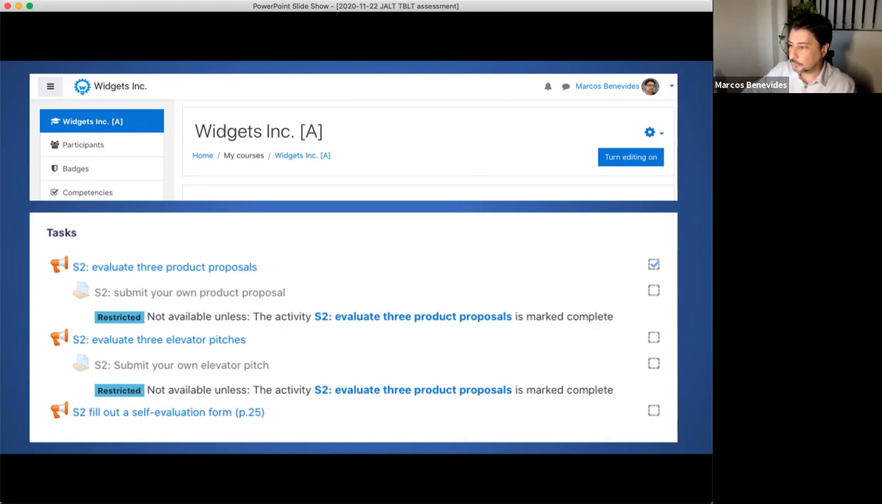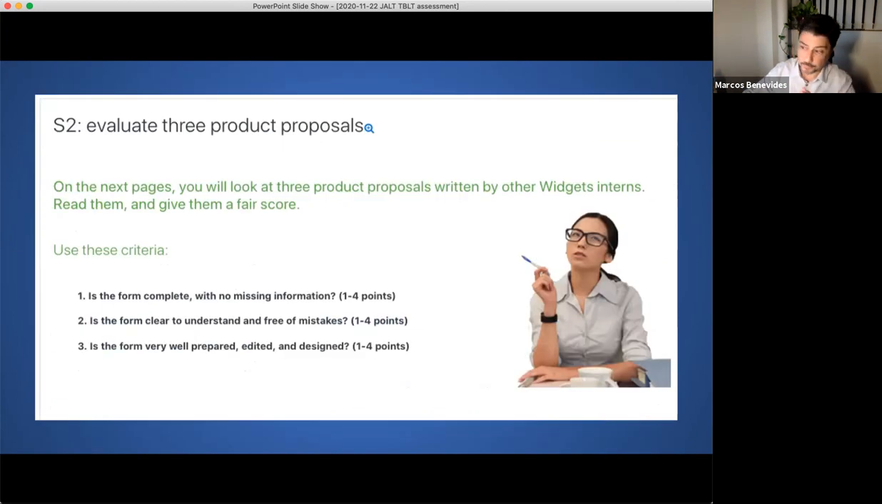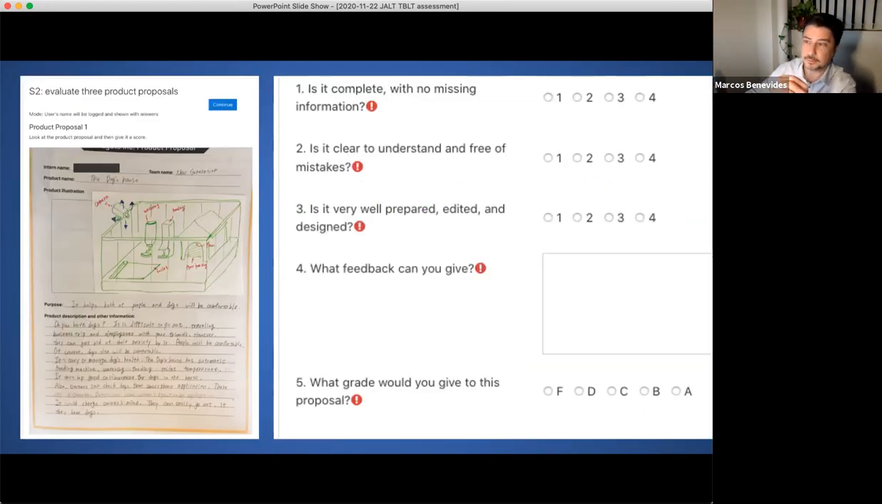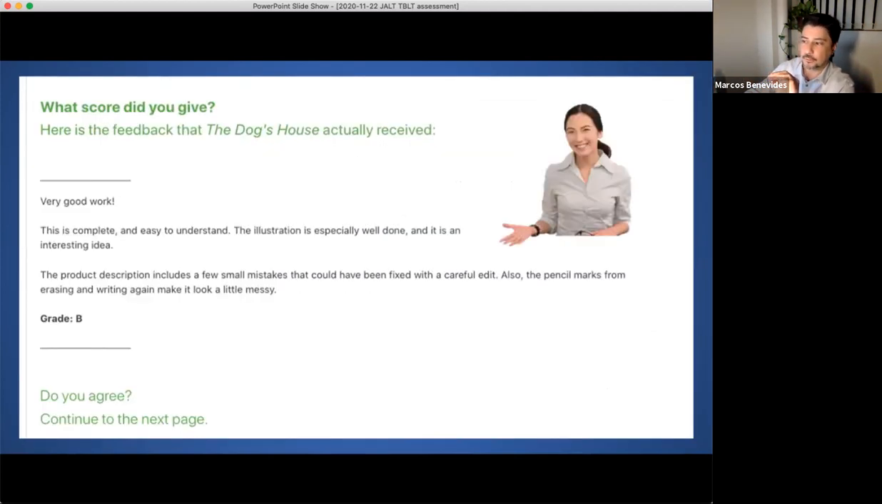And so I've set up a Moodle where they have to go through and evaluate some elevator pitches and product proposals. This is the task that comes before the elevator pitch. This is a writing task. So they do essentially the same thing. They look at the task outcome, they look at the product proposal, and then they rate it and give it a grade. And then they look at the grade that the teacher gave, and they consider it. Do you agree, right? This isn't itself a graded assignment. It's a participation assignment, but I am training them to see what it is that I'm looking for, so that when I do the actual assignment, they'll do a better job.